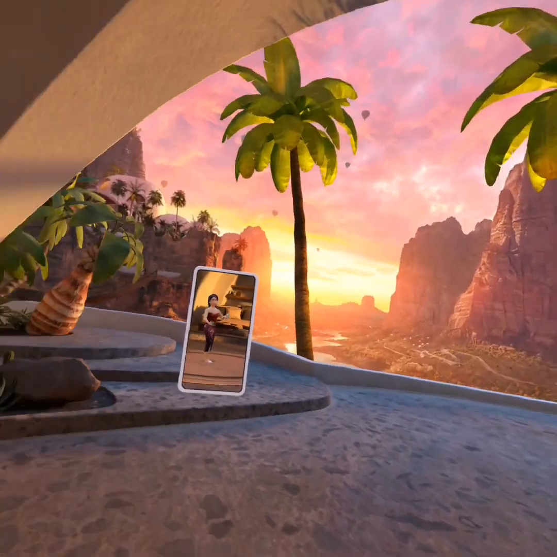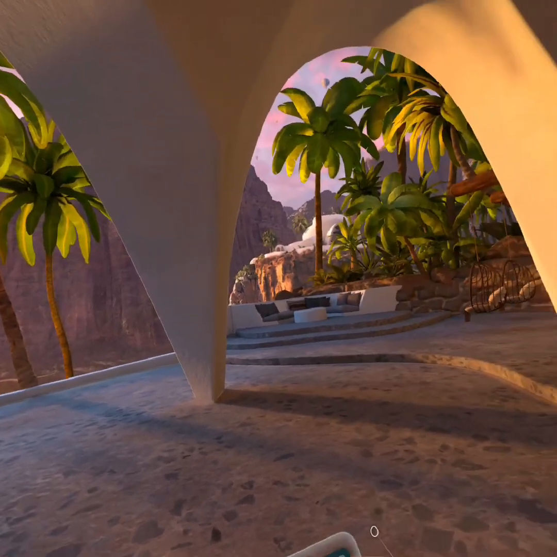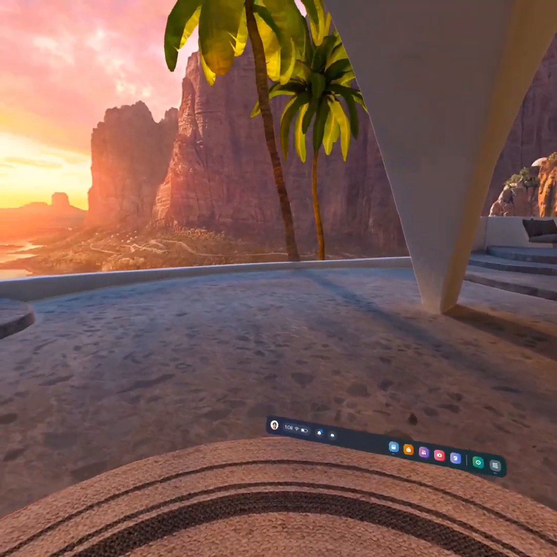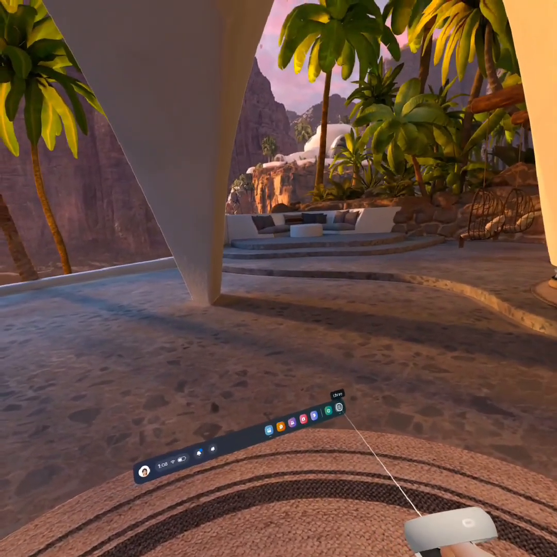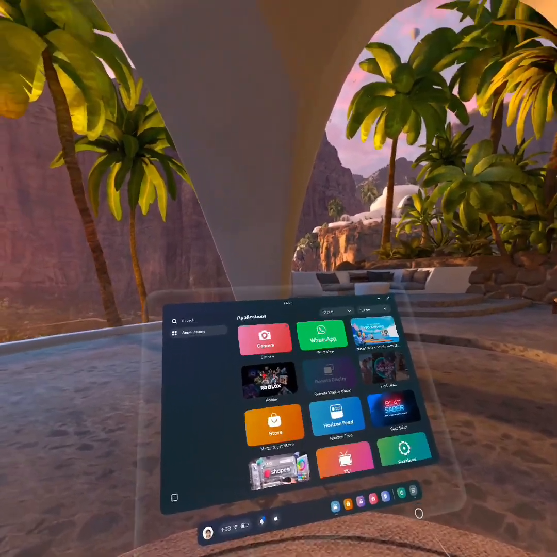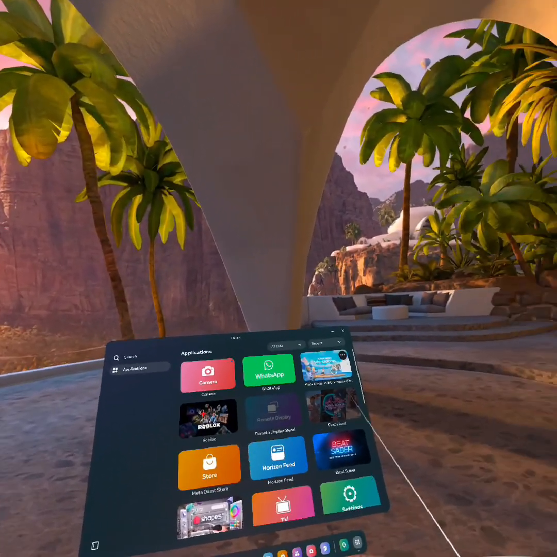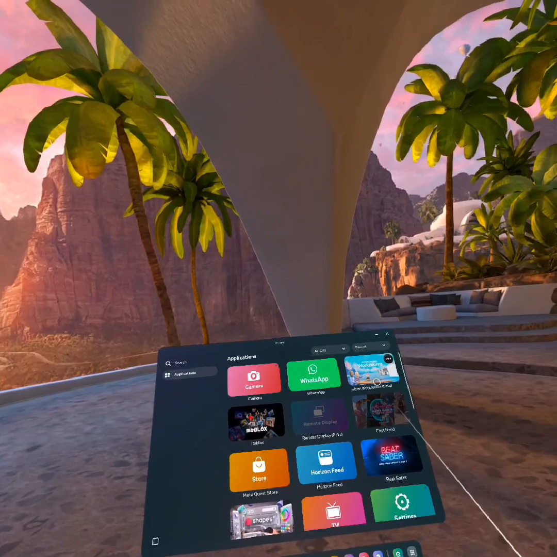So you're back inside, look at that, you're looking at the basic loading screen. The apps are on the bottom right hand corner in the library, and you can see we have Roblox and Meta Horizon Workrooms set up.